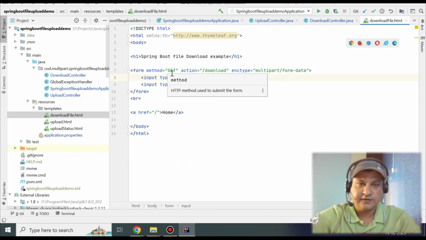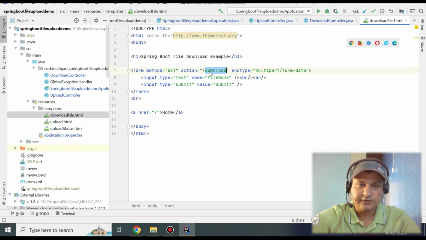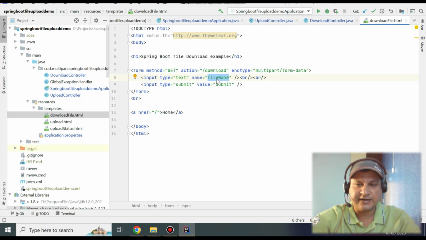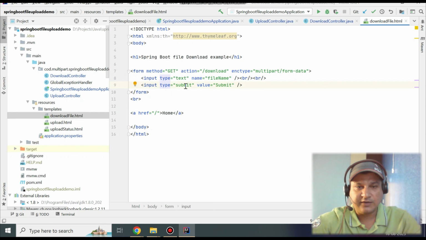So in this HTML file, we again have a form, and this is a GET type of form, and the action would be download on submit of this form. And again, it is of type multipart form data. Now the input here is of type text. We have one text box where the user has to enter the file name. I'm assuming that the user knows the file name, which file he wants to download, just for demo purposes. And once the user enters the file name, he will click submit so that the file will get downloaded if the file is available at that location. This is simple HTML. We'll see that.